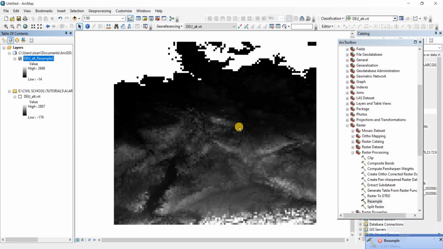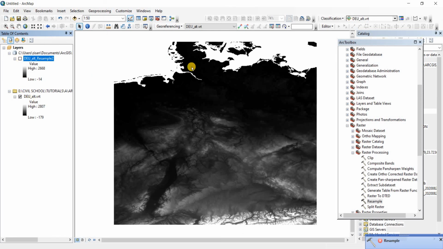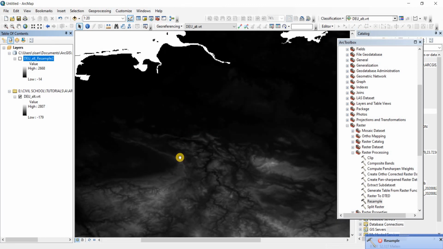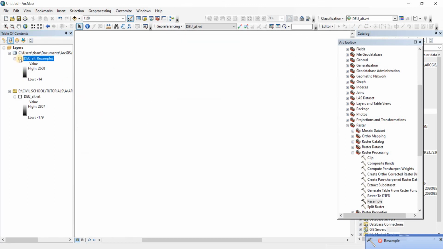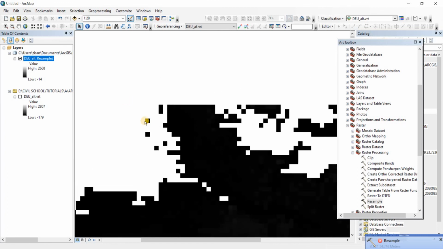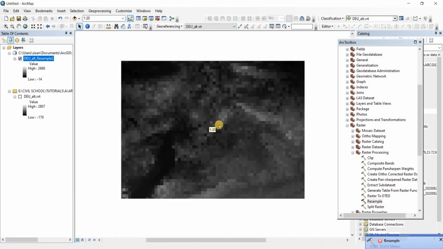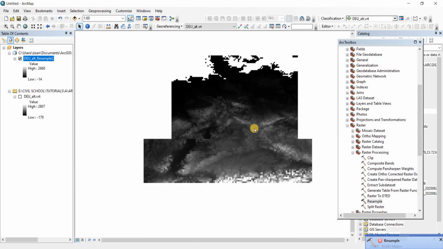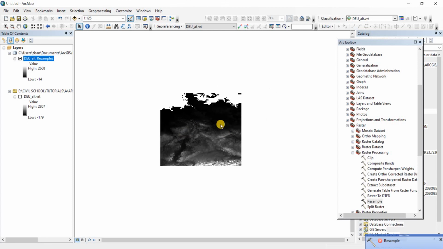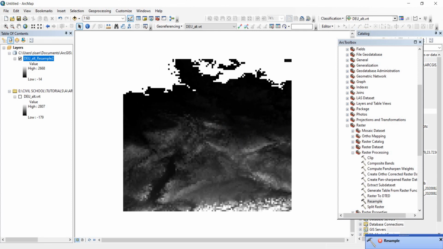Here it is, the resampled version of it. As you can see, the square cell sizes are now bigger than the original one. Looking at the original, you cannot tell that these are individual cells, but if I close this one and open our resampled version, you can tell that these are individual cells coming together and making this raster image. So that is how we can resample our raster images in ArcMap.